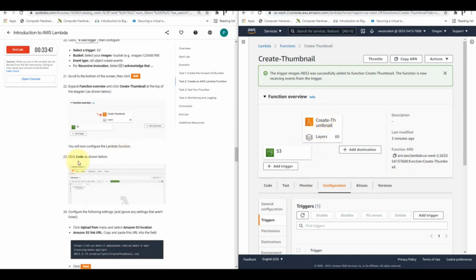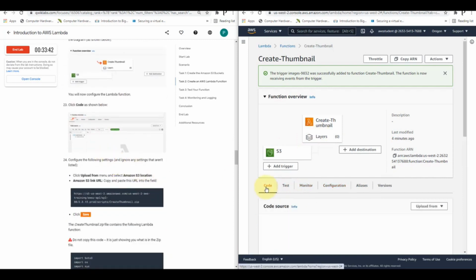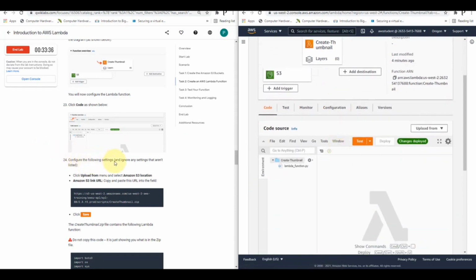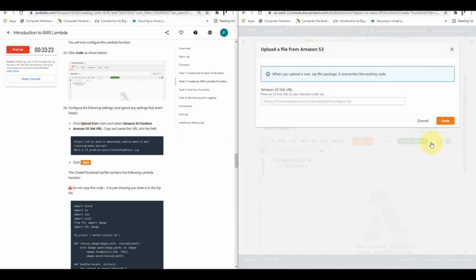Now click code as shown below. So you can see the code option right here. Click on code. Now configure the following settings and ignore any settings that are not listed. Click upload from menu and select Amazon S3 location. And in Amazon S3 location URL, copy and paste this URL into the field. So copy this and paste it right here. Click on save.